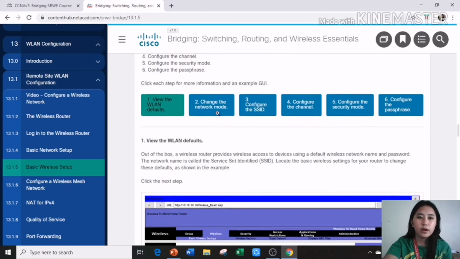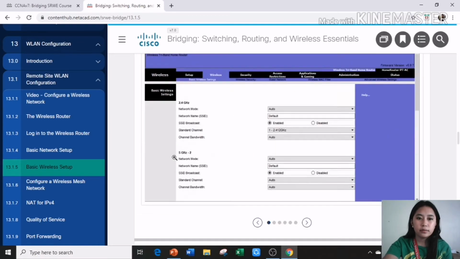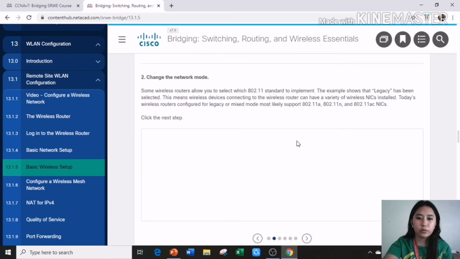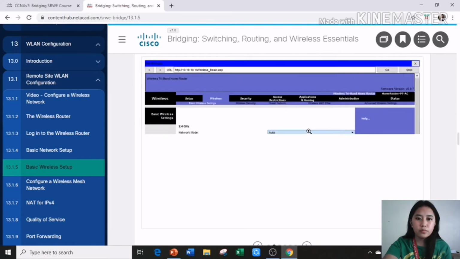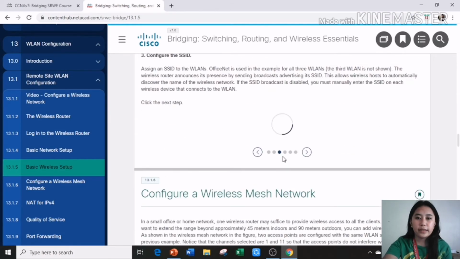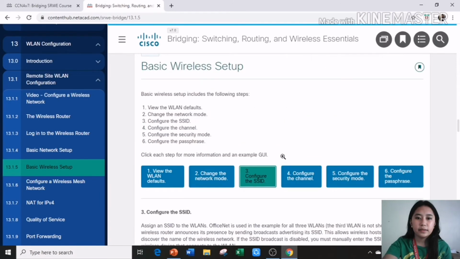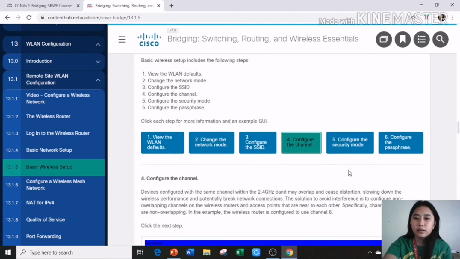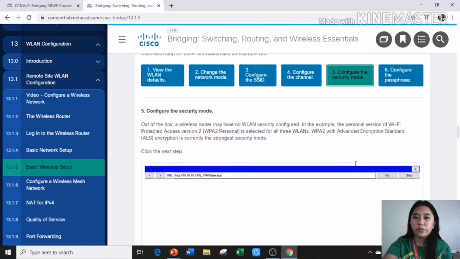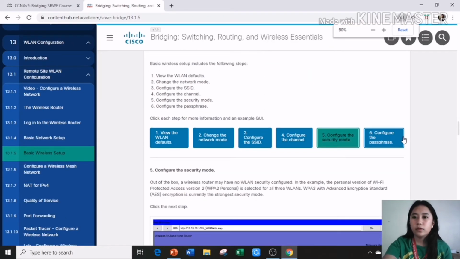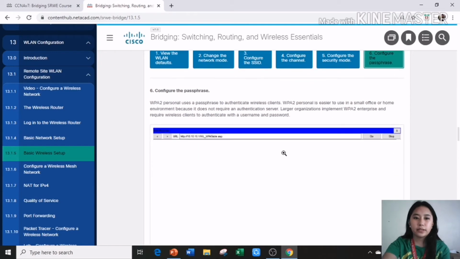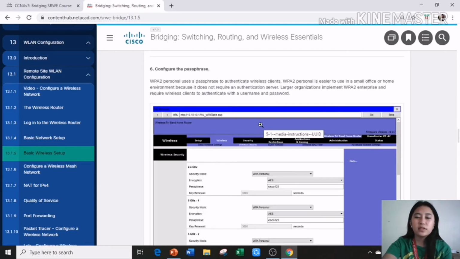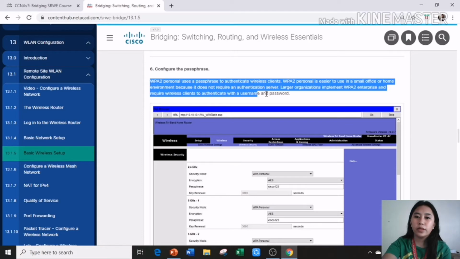So here, number 1, view the WLAN defaults, number 2, change the network mode, configure the SSID, configure the channel, configure the security mode, and configure the passphrase. Just always remember to read the following so you know more information.